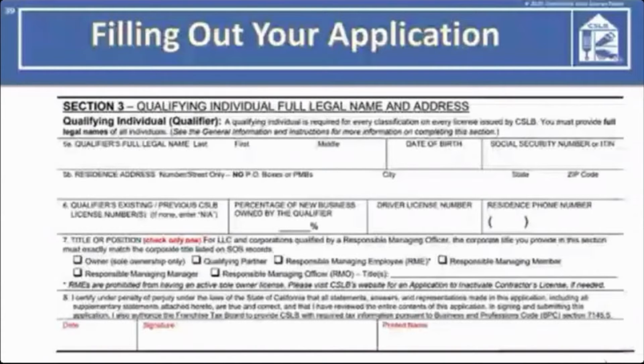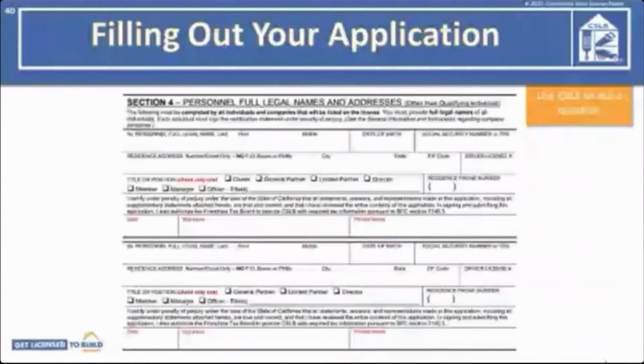Section 4 is where you'll list the personnel information for all remaining personnel that will be listed on the license. For example, if you're applying for a corporation, you'll need to indicate who will be the responsible managing officer or employee, president, secretary, and treasurer. Again, more information can be found on page 6 of the application instructions.